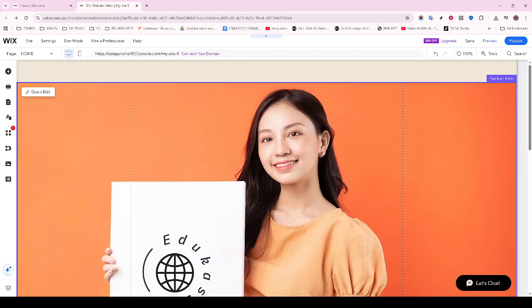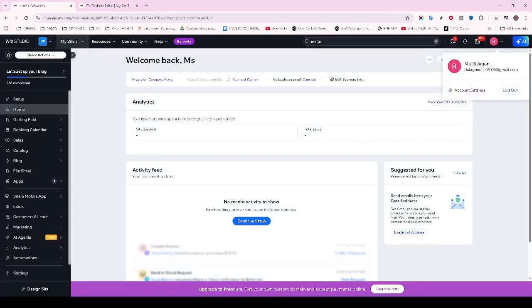After clicking Invite People, you'll see a field where you can enter an email address. Here, you'll need to type in the email address of the person you wish to invite. It's important to make sure that the email address is correct, as this will ensure that your invite reaches the intended recipient without any hitches.